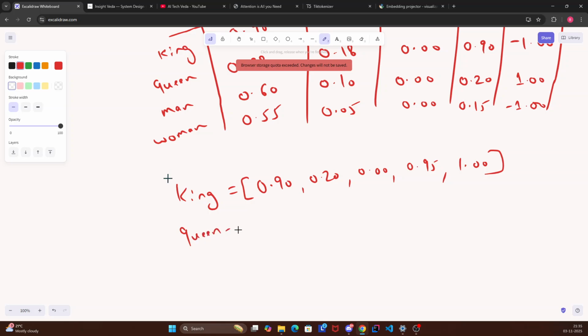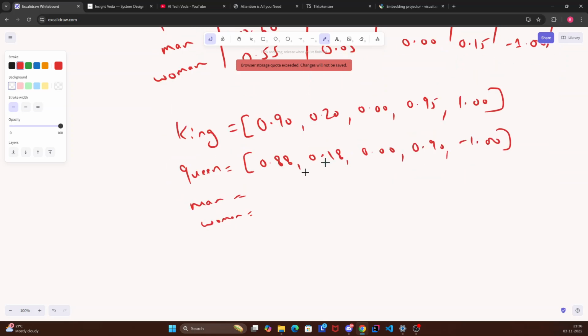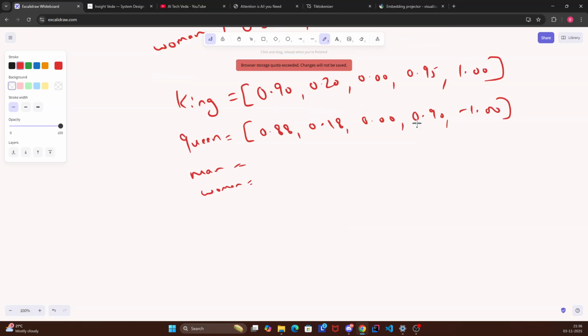Similarly, we can create the next vector for the queen, which is 0.88, 0.18, 0.00, zero, 0.90, and minus 1.0. And similarly, we can create this for a man also, and for a woman also. Now, this is how we are storing this information in the database, primarily in the spatial database known as a vector database, which understands vectors and is able to do some kind of computation on top of vectors also.